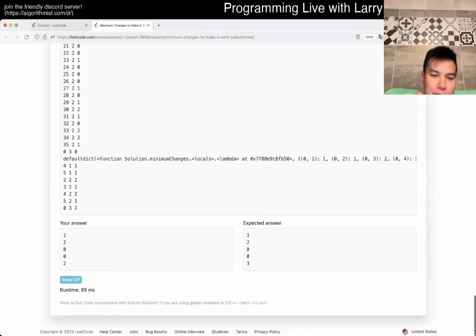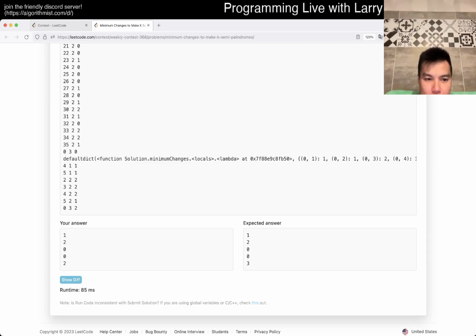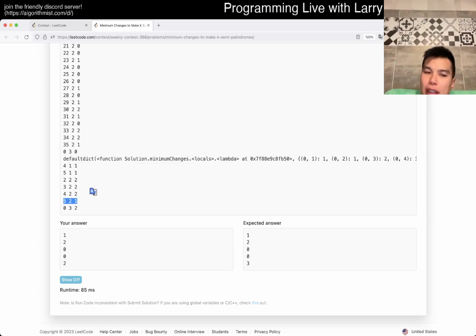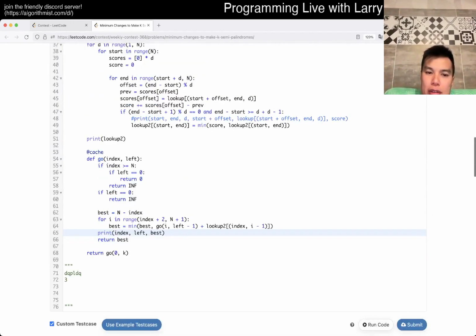Okay. So 0 to with 3 left is 2, because 5 with 2 left is 1 is gonna be not true. You just don't have enough letters.